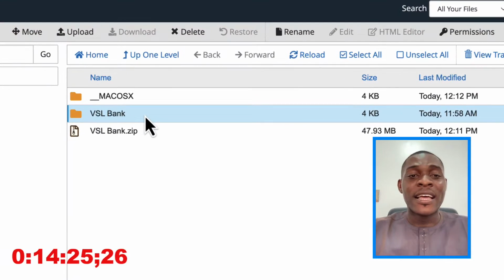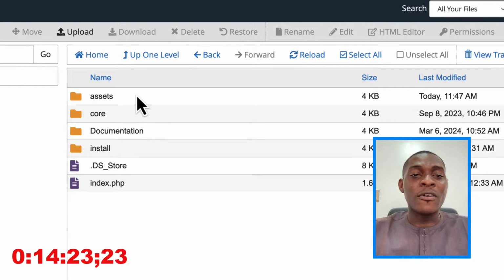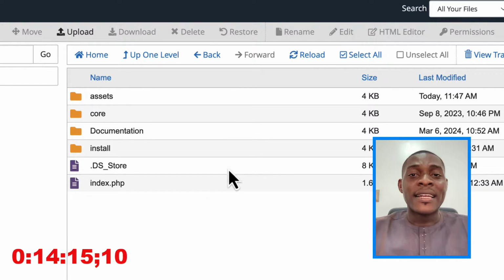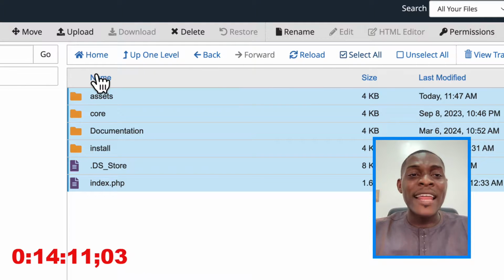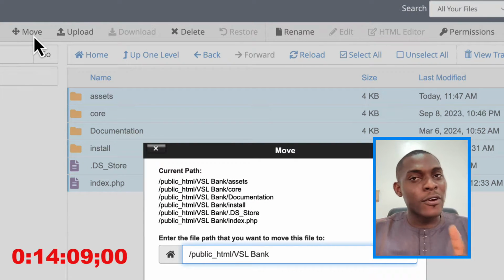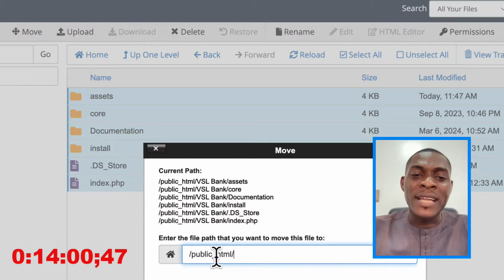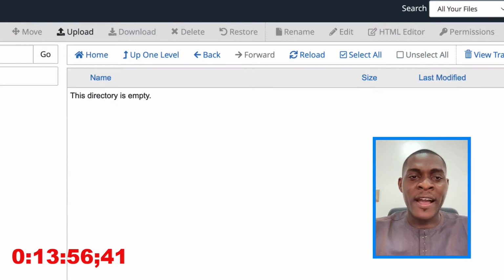been extracted. Now double click on this, you are going to find all the installation details of this banking website that we're about designing. Now use this select all button, select all and then move. Please follow how I am following it. Move everything. You are going to see the V.S.L bank folder. Remove this. Let it remain the public_HTML folder. And then click on move files.